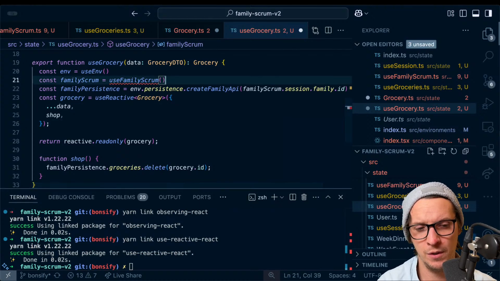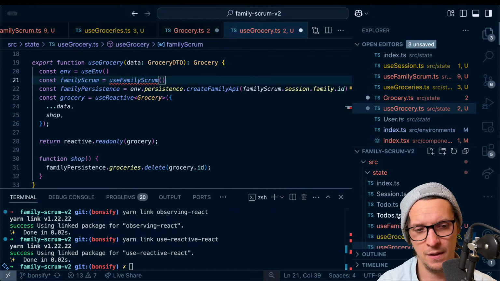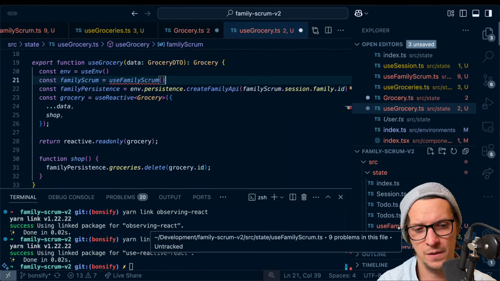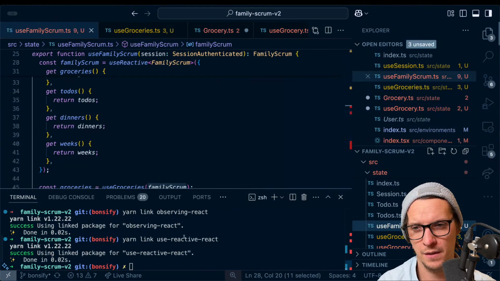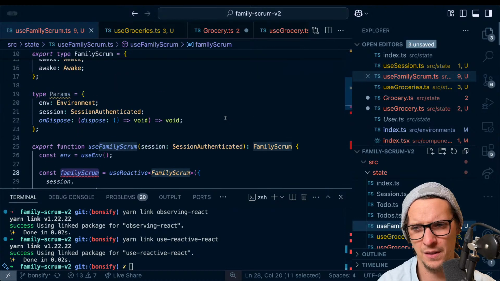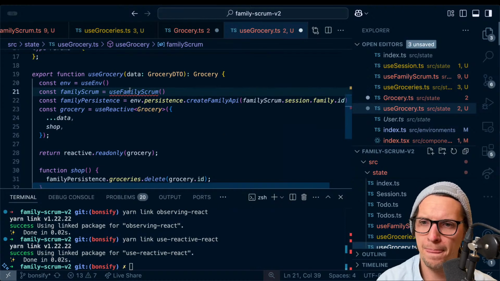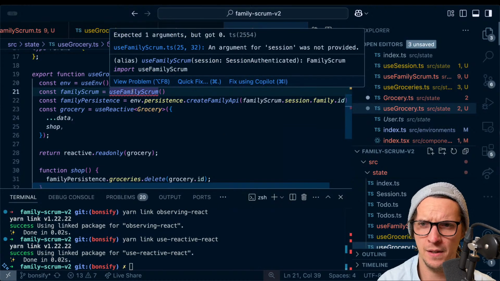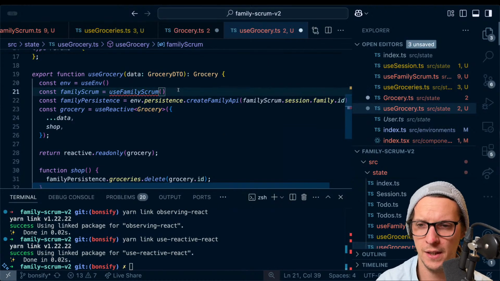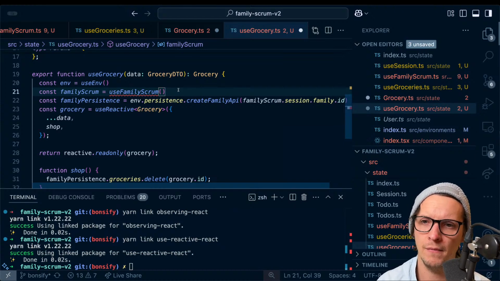Okay, but we're gonna do this now. We're gonna create, so use family scrum would be like a context. Do I even want to do this? No, I think we can just do this for now. Even though family scrum here needs like the session, let's imagine it doesn't need it. It's been provided as part of the context.